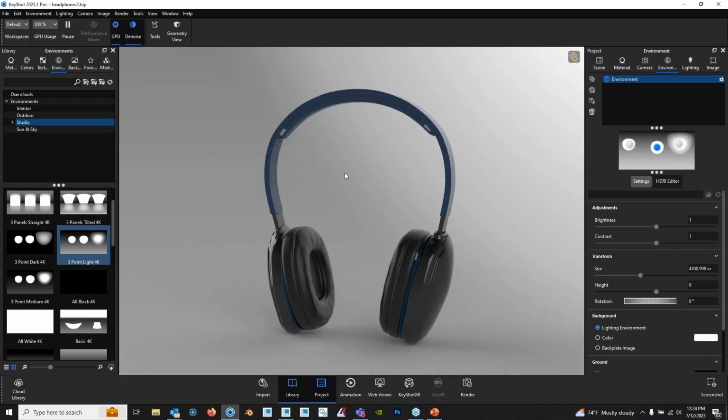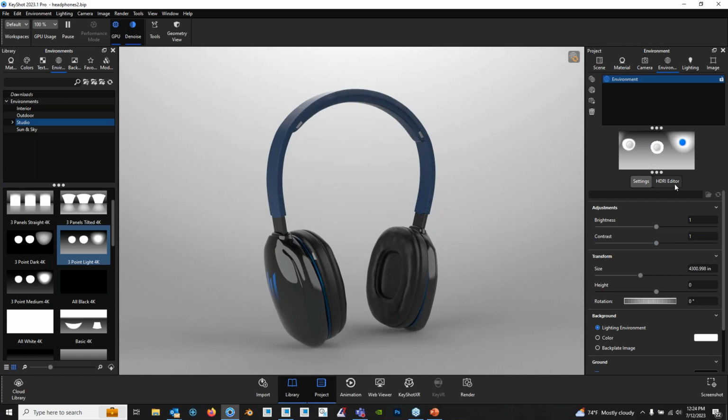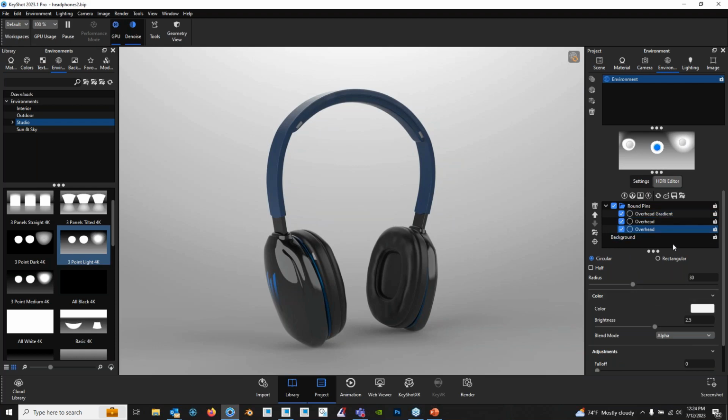Depending on, you can see there's brightness and contrast changes as well. Under the HDRI editor is where you have a lot more functionality as well. So you can choose, okay, what color do I want these lights to be too?